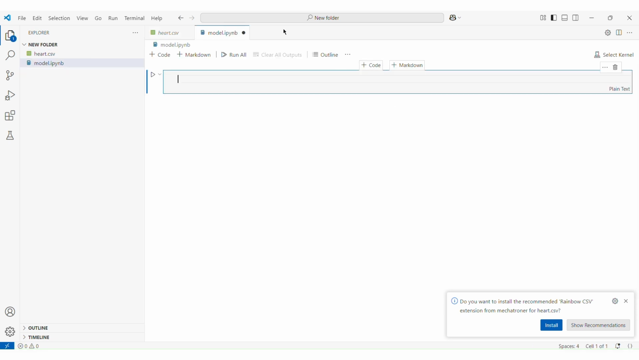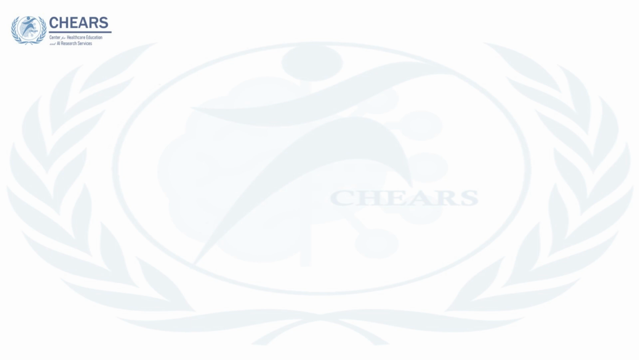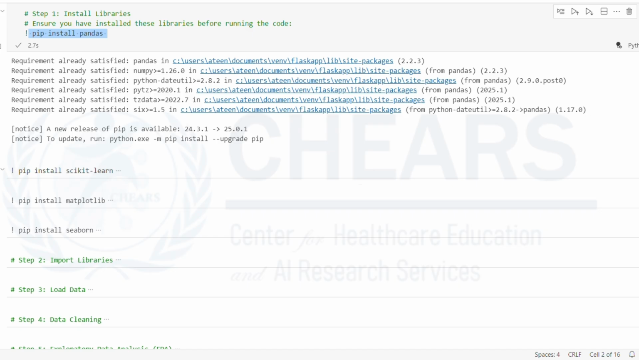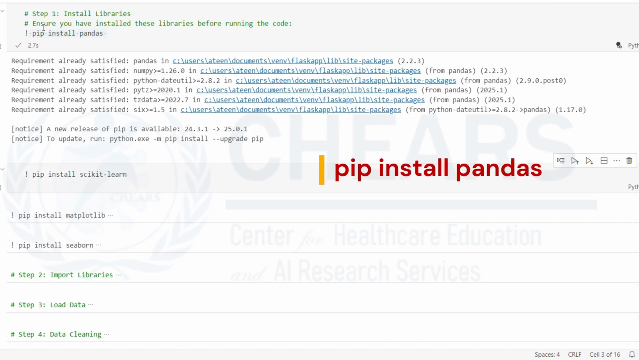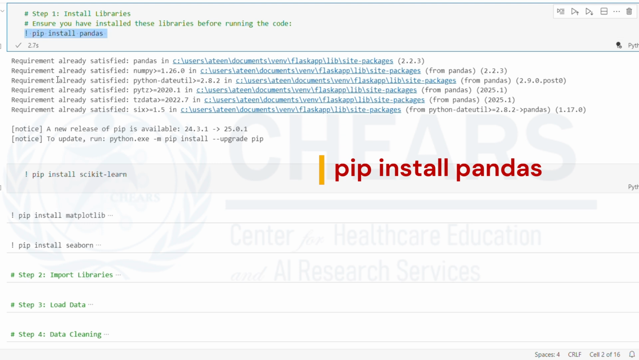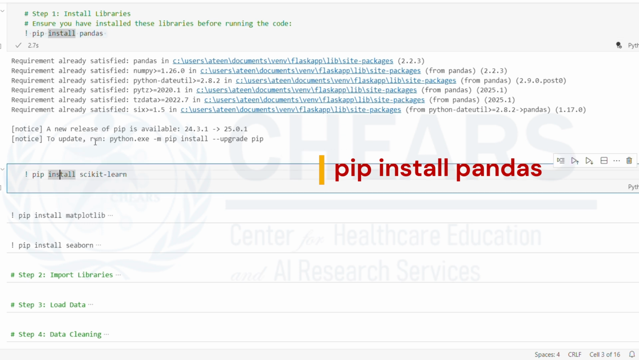Step 1. Install libraries. Let's begin by installing the necessary libraries. These libraries will help us with data manipulation, building the machine learning model, and creating visualizations. First, we need to install Pandas to manage and manipulate the data. To install it, open your command prompt or terminal and type pip install pandas. This will install the Pandas library on your system.